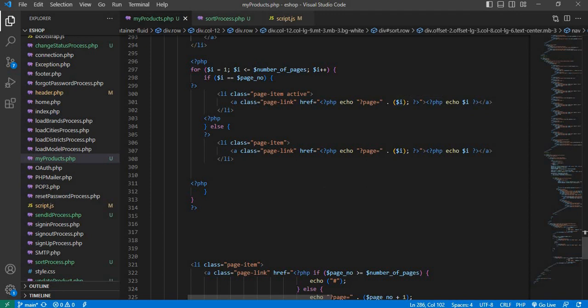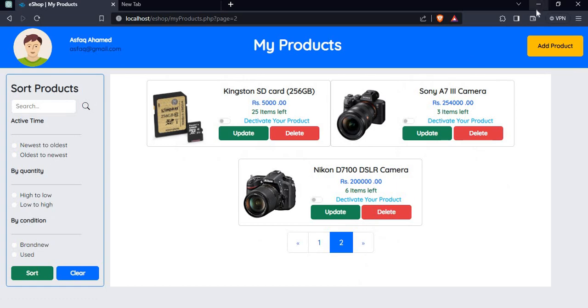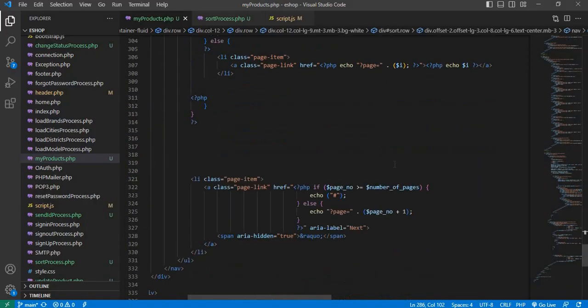Using this, I have printed this page number 1, this page number 1, and here the page number 2. So that's the process that happens here.